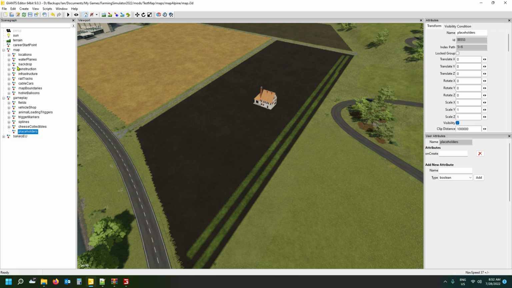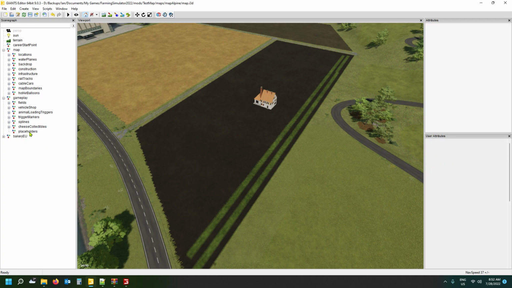So when the game loads your i3D, it comes to this folder and sees there's a script that it needs to run, and we're going to tell it which script. It is placeholders.onCreate, just like that. Placeholders with a capital P, like so, then onCreate with a small o and a capital C. And there it is, guys, as easy as pie.